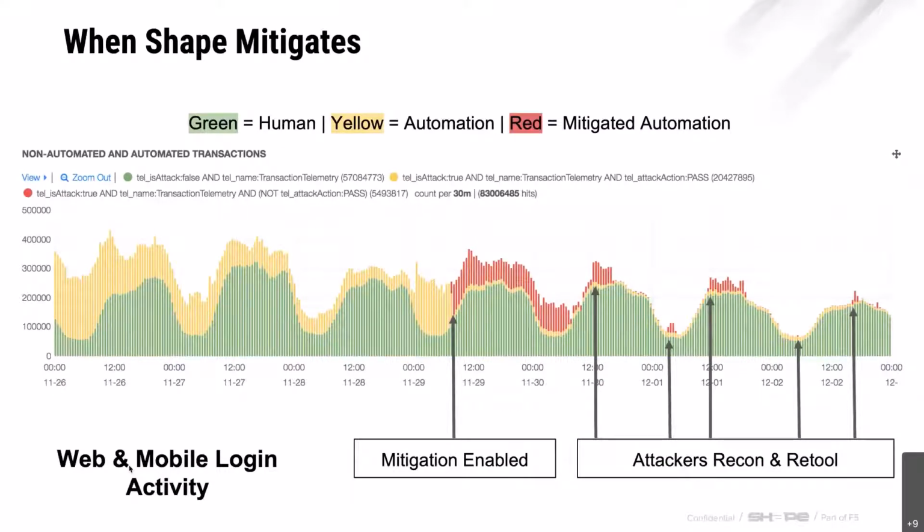When Shape goes in line and starts to act on this traffic and mitigate it, this is typical of the process that happens. We go in line and monitor the traffic for a while. That's the left of the graph, green and yellow: green is good and yellow is flagged traffic. As soon as we enable mitigation, most of the flagged traffic, because we don't want to block all automation such as performance testing or monitoring, the unwanted traffic is mitigated and turns red. That means we're blocking it. The action we take depends on the customer requirement.